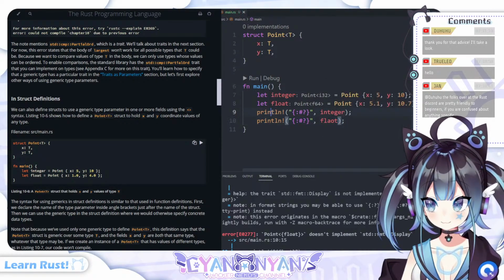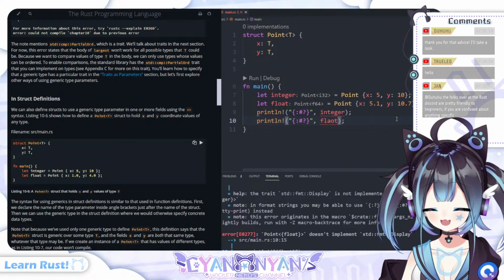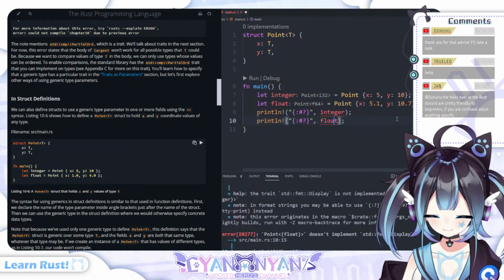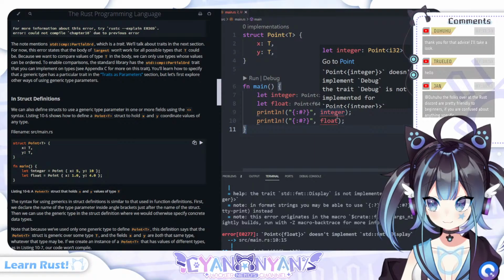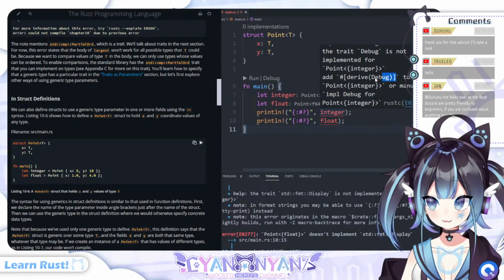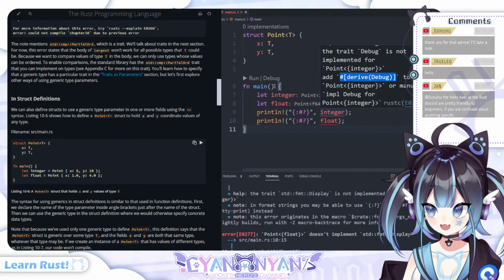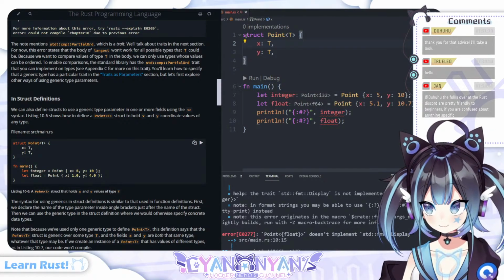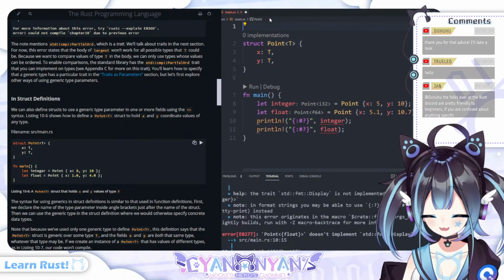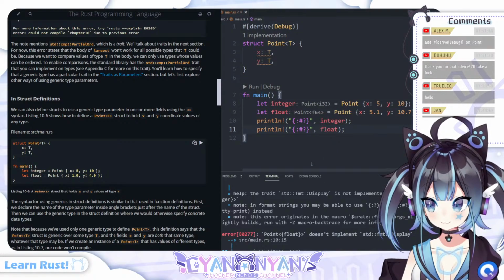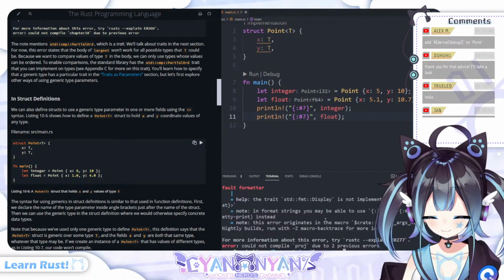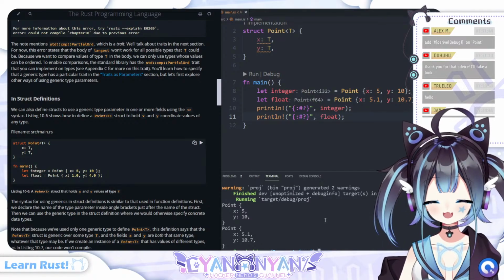Be careful. How do I print them? Float. Float. Okay, finally. I can add this to the top of the struct so it can be printed, just like debug. Should be all good. Yay! Got printed!